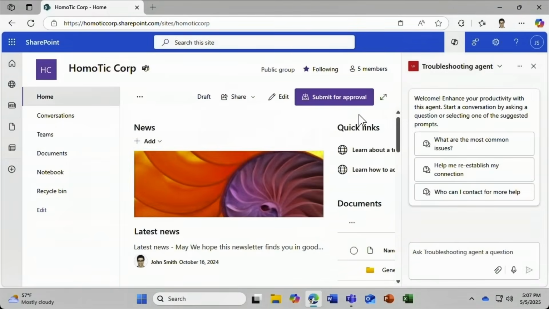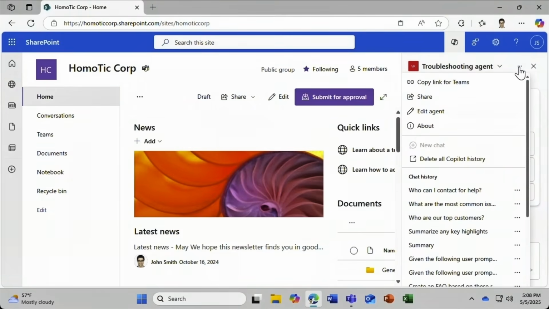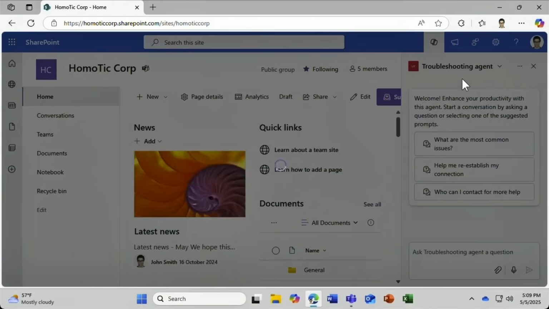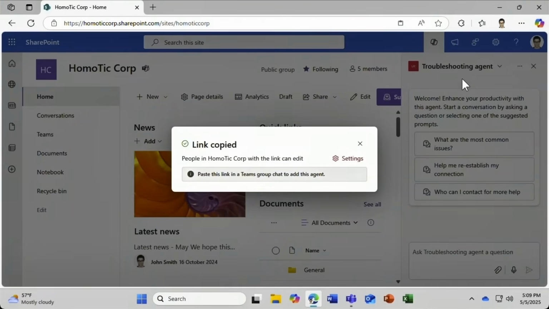In addition to sharing the agent file with people, you can also embed the agent in a Teams group chat in Teams for desktop or web. Future support will be available for SharePoint agents in a channel, mobile app, and one-to-one chats. I'm going to share this same agent in Teams, so I'll click the three dots again. This time in the context menu, select Copy Link for Teams. A prompt opens confirming the link has been copied.